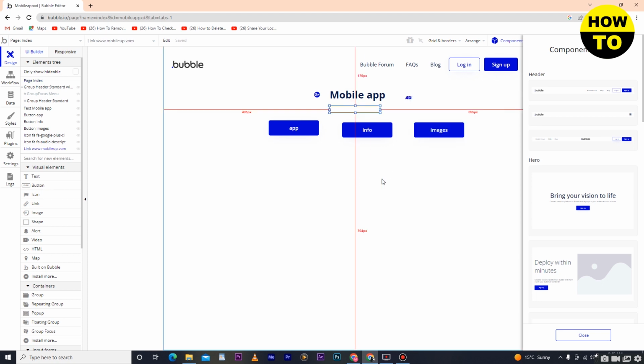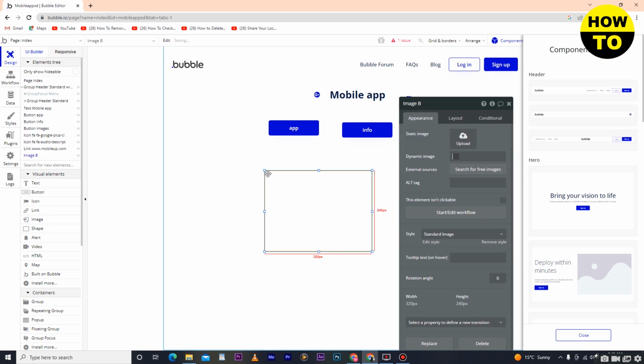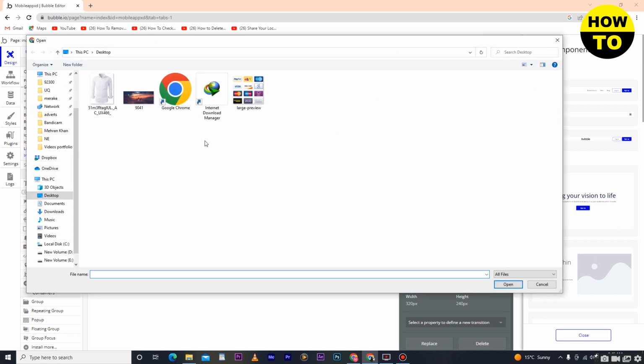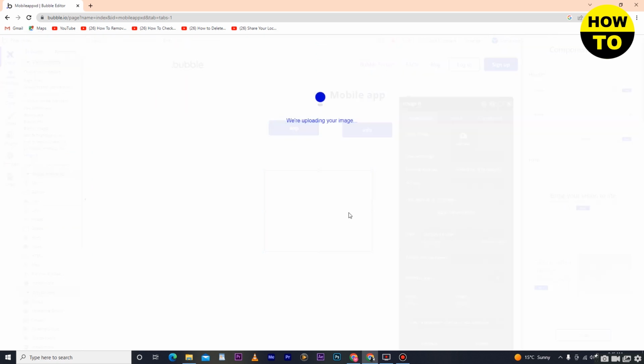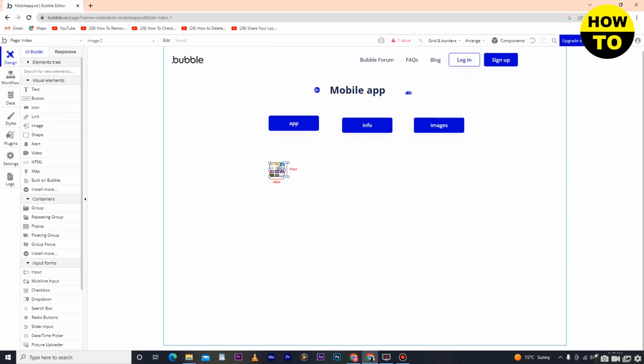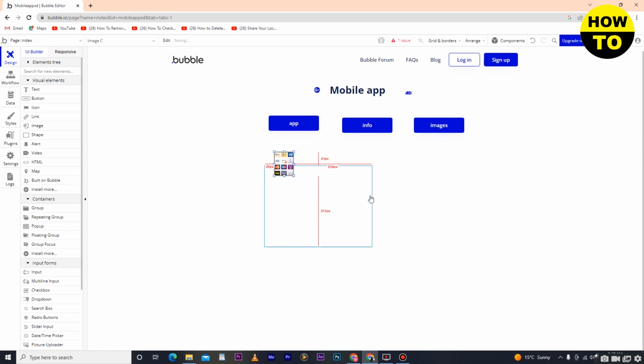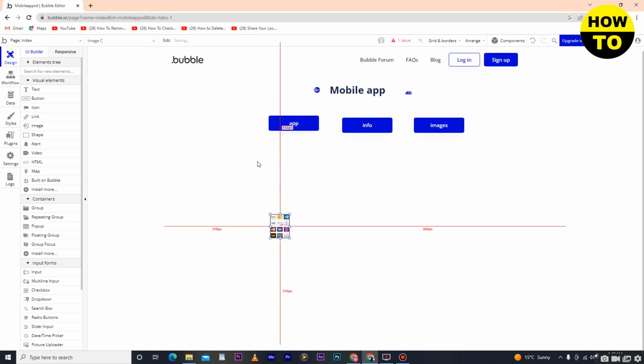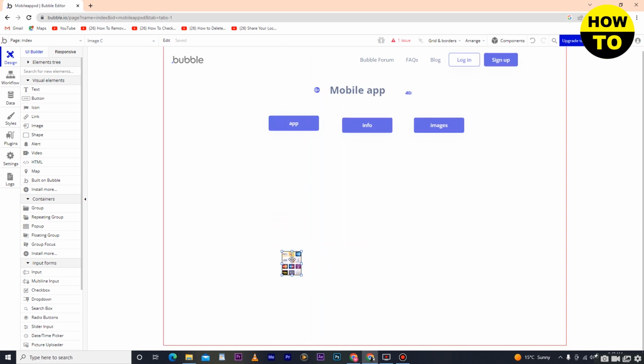After that, as you can see the image option, drag the image option here and now go to upload image and select the image that you want to upload. After that, wait a few seconds, our image is being uploaded. As you can see, our image is uploaded here. You can also zoom it. You can also add multiple images here in the same way.